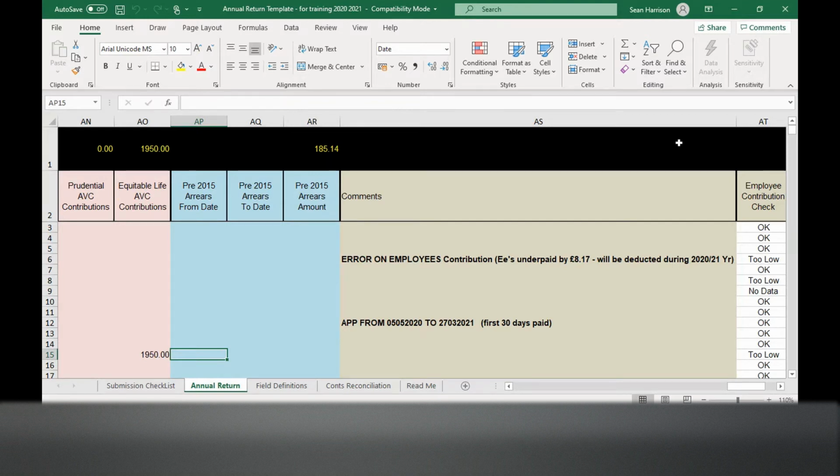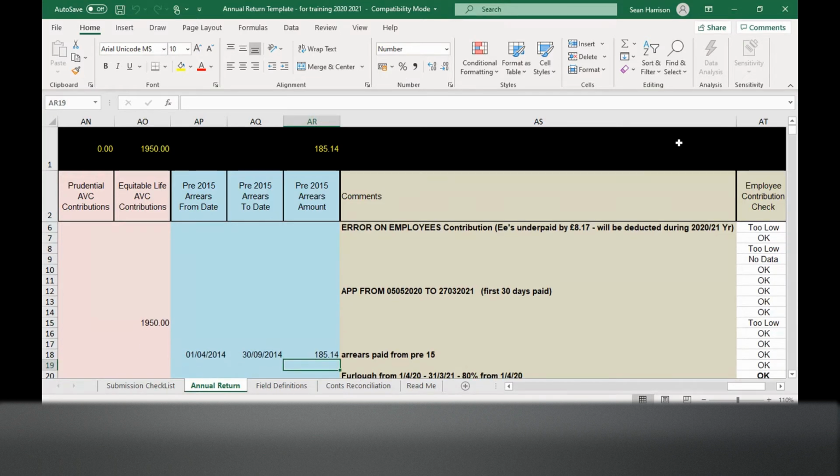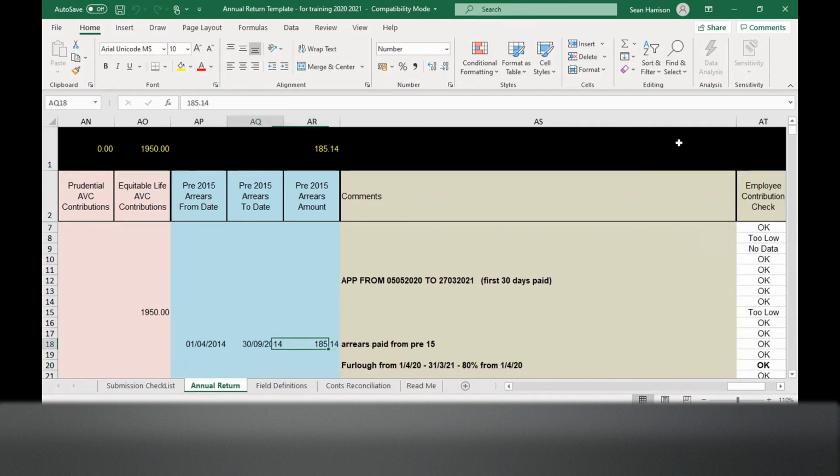I think there is a row, for example, I can't remember which one it is. There's a row that I have put an example in, and I've just put in the comments arrears paid for pre-15.